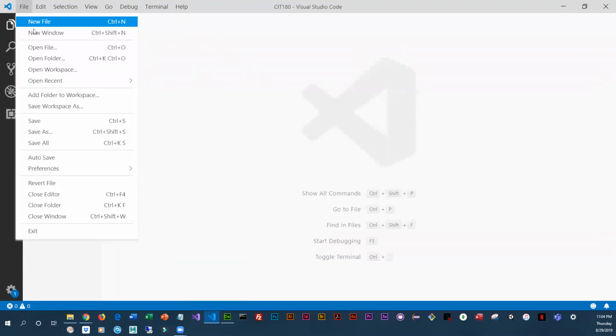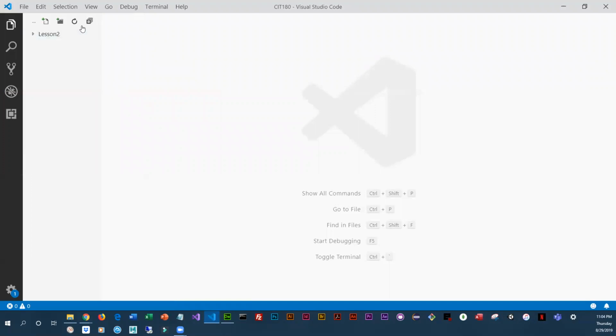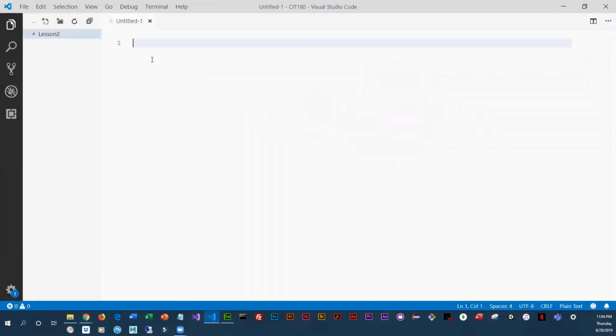And I am going to open that CIT 180 folder just so I can kind of connect everything to that. And you'll notice that lesson 2 is showing with nothing in it. So I'm going to go ahead and create a new file. And at this point, I am ready to start entering my tags. And these tags are in the book. We're going to be keying in listing 211.